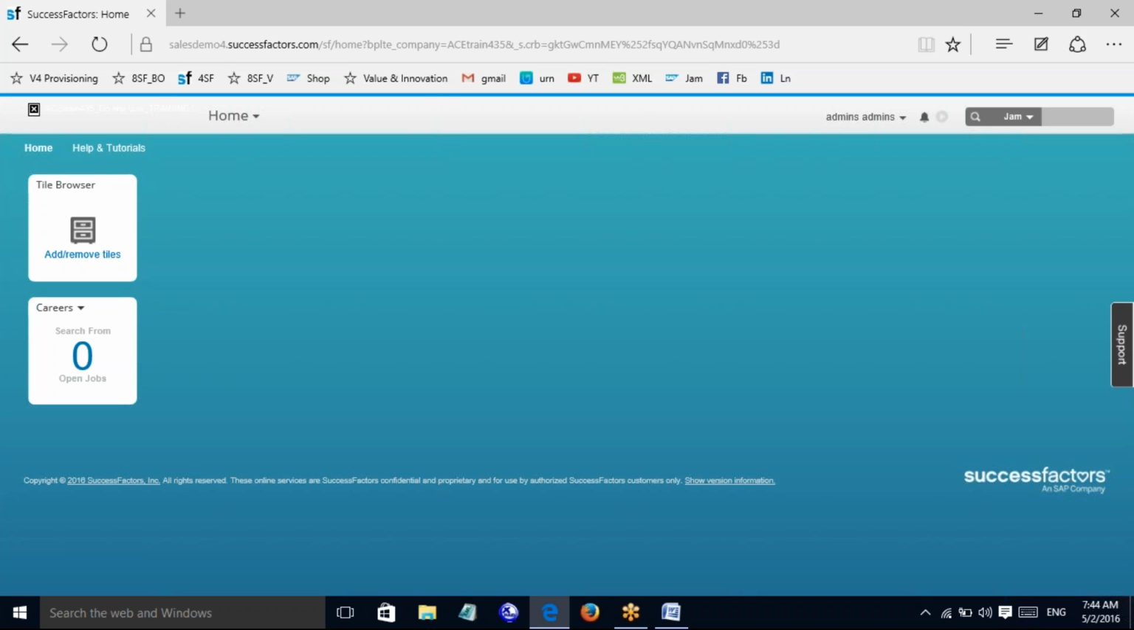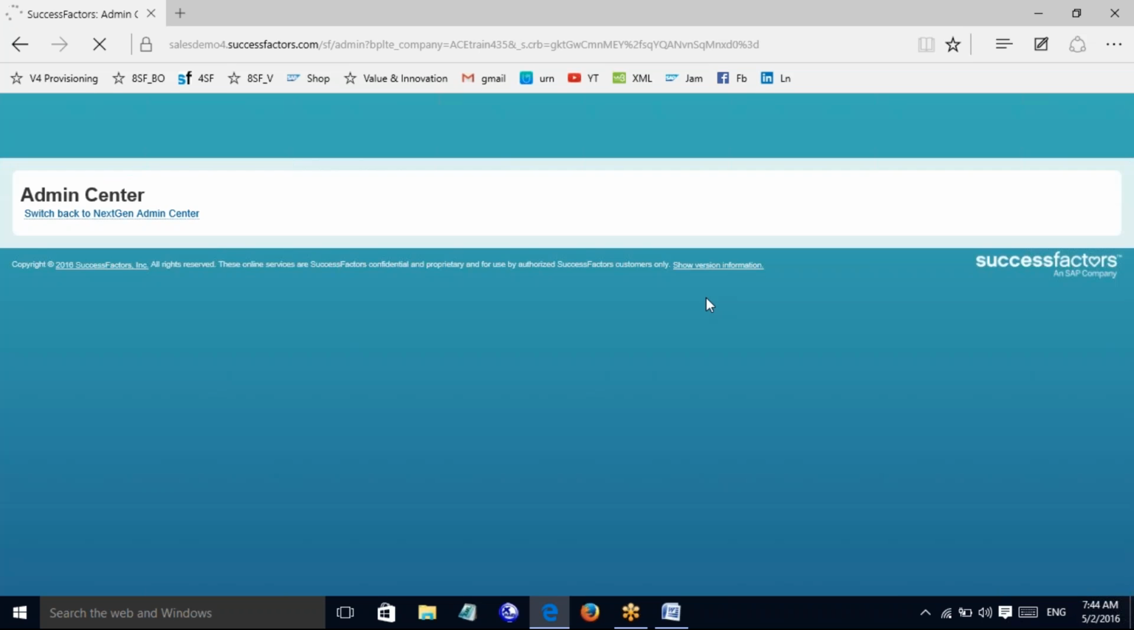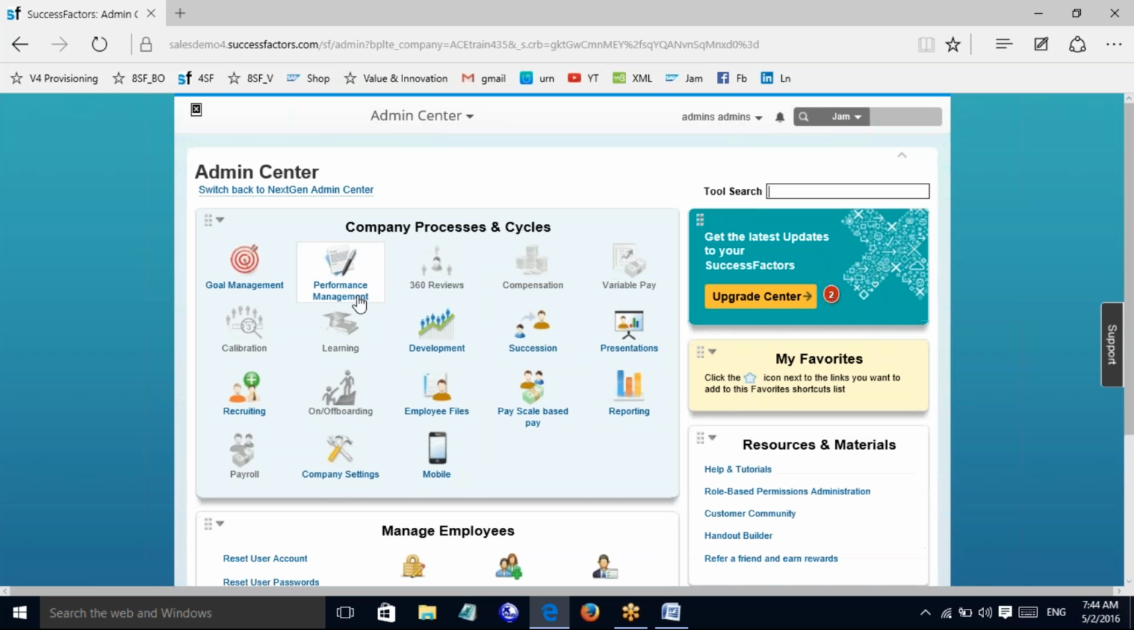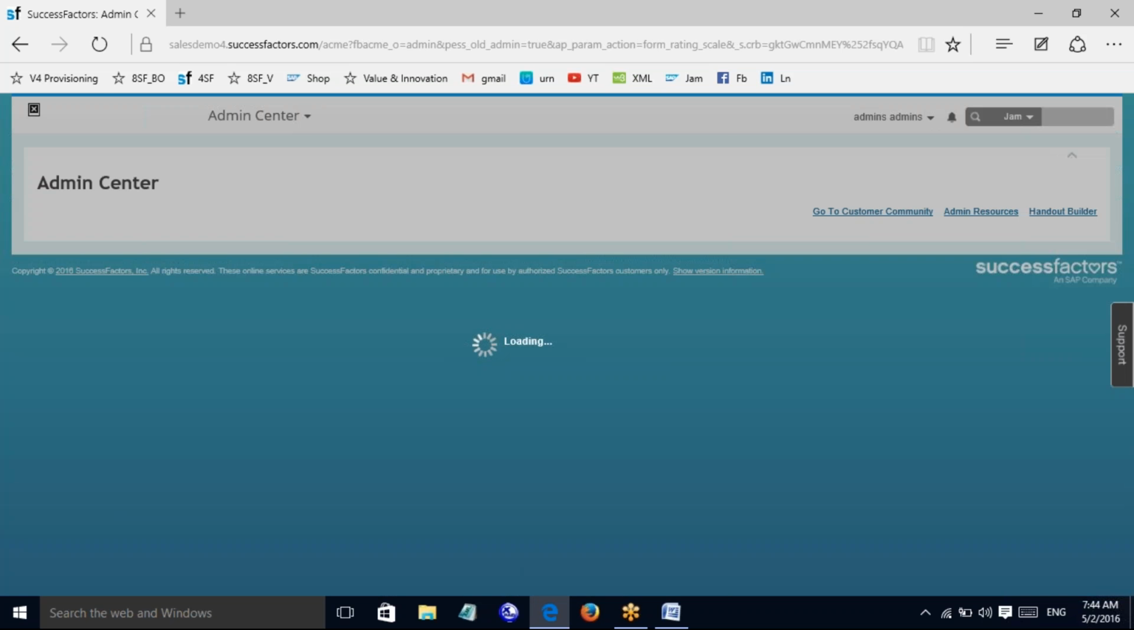It is up to your requirement how you are going to use this rating scale. You can copy an existing one, because you can use the different rating scales available here in the system, or you can copy or modify, you can do whatever you want. So here we have the rating scale in the performance management section. This is the first key step which we need to create. Let us go and click on the rating scale.